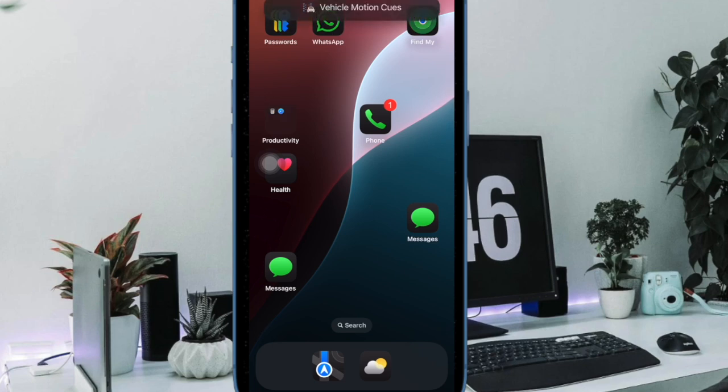So that's how you can easily activate vehicle motion cues using the accessibility shortcut on your iPhone, powered by iOS 18 or later.